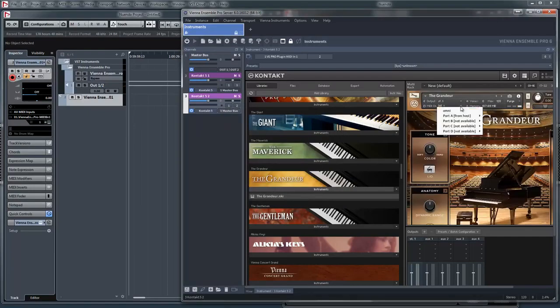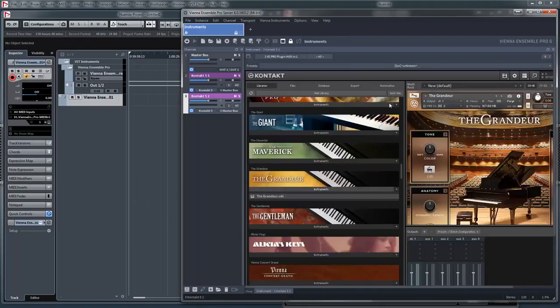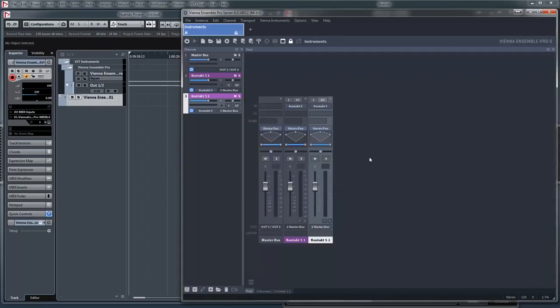And we choose MIDI channel 2. And here it's the best. These are the MIDI ports, not the MIDI channel. It's okay, but here the channels say all, because we define the MIDI channels inside of Kontakt. Now we got the piano.